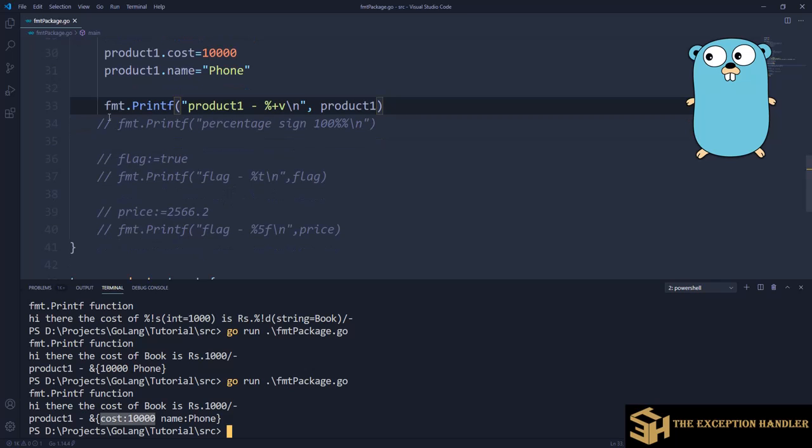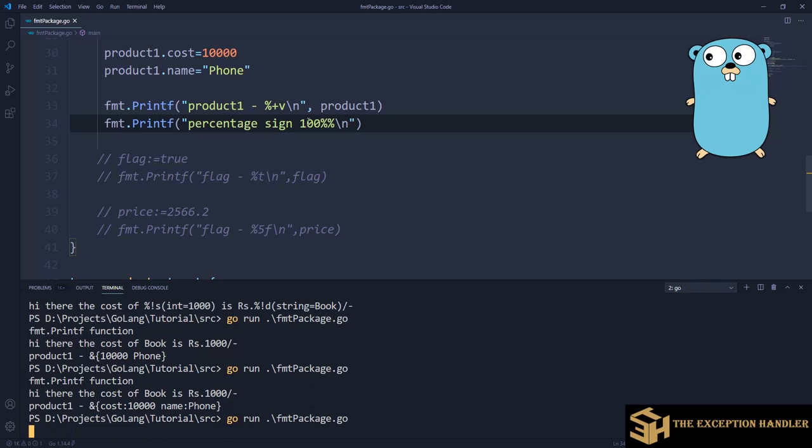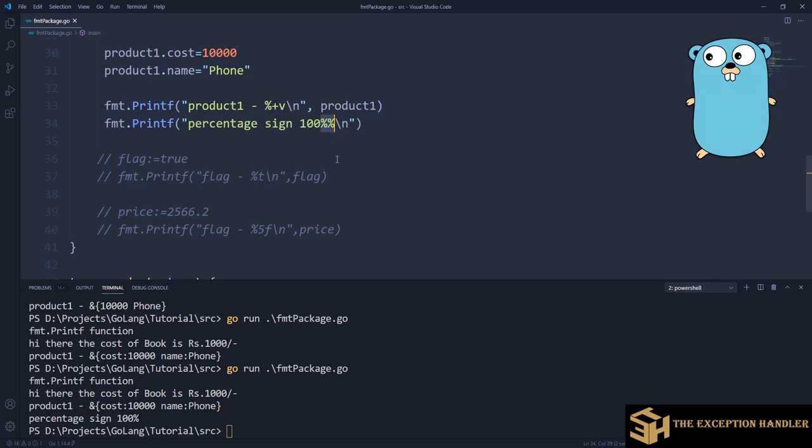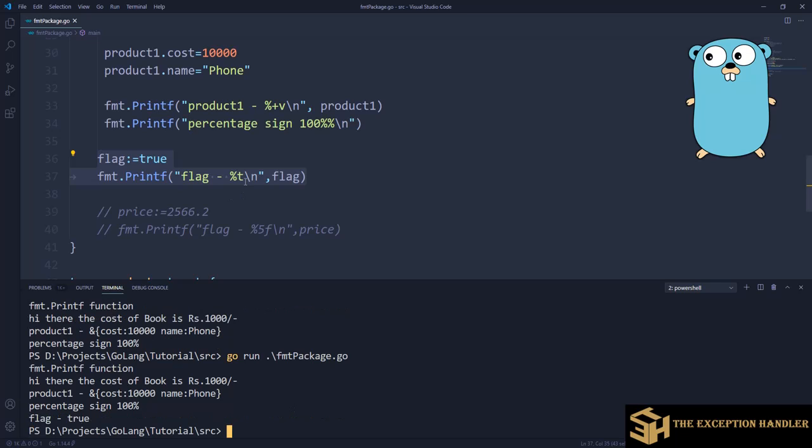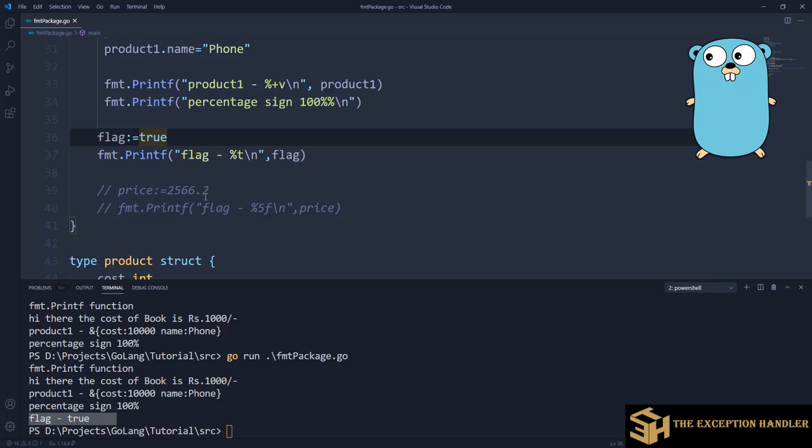Now let's see if we can print a percentage sign. To print a percentage sign, we need to give a double percentage symbol so that it knows that we need to escape this and print a percentage. So the percentage sign is printed. Now let's see if we can print a variable. A boolean will always be printed as true or false. So flag is true. So this is how.